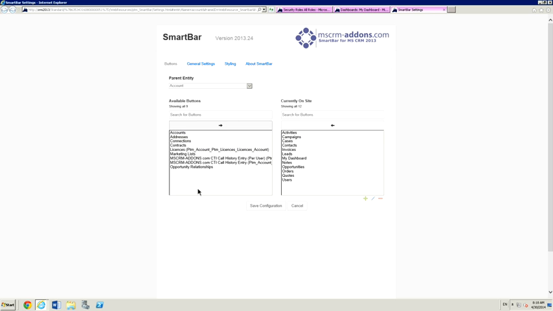Again, if you have a lot of related entities here, you can search for different buttons. So that makes it really nice if you know what button you want to go ahead and add. To remove a button, same thing. Just click on it and move it back over.